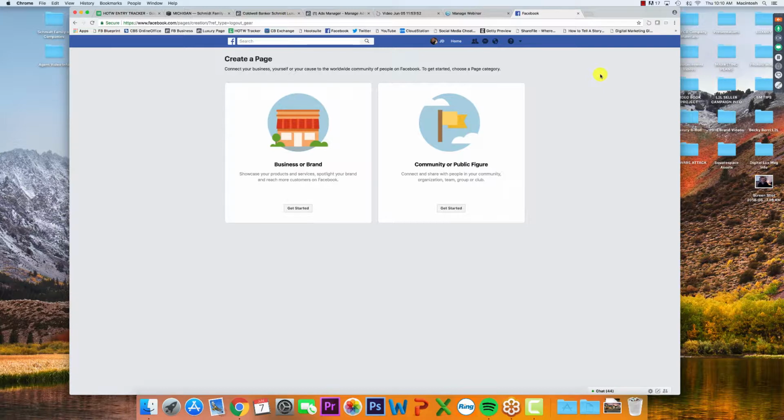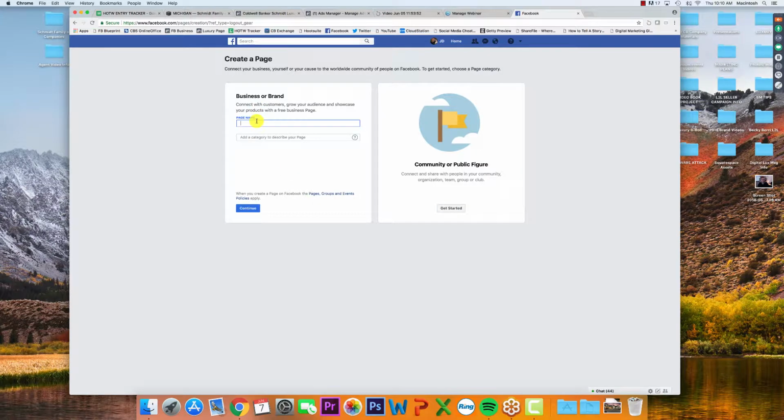But chances are, if it's something like small or little with a Facebook thing, it'll be here on the page. There'll be a section for it. So just keep your eyes open for that kind of stuff. So we're going to click business or brand because we are representing our business, not a community. This is going to be more for like celebrities or teams or sports or stuff like that. So we're going to click on get started here, and we're going to do name your page.